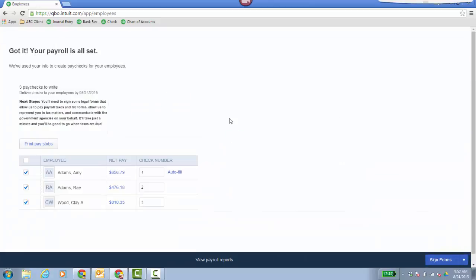Now, a big difference between the QuickBooks Online do-it-yourself payroll and the full service payroll is that you will need to sign some legal forms that allow Intuit to pay payroll taxes and file the forms, and allow Intuit to represent the small business in tax matters and communicate with the government agencies on your behalf. So though I can view payroll reports and I put in the check numbers here, and I can either print pay stubs, or if I had direct deposit, that would be it. And it tells me when to deliver the checks to my employees by. It does prompt me to sign forms.